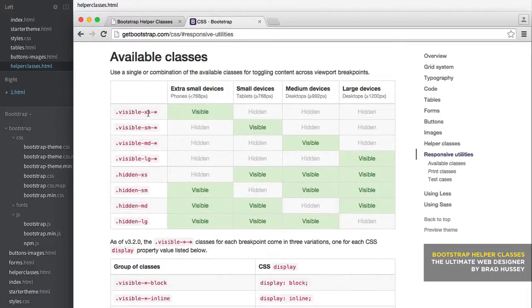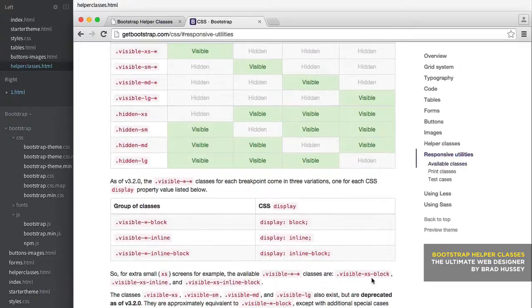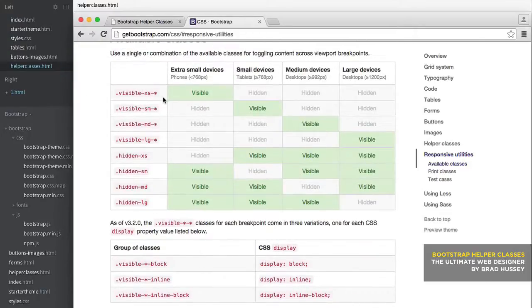Class visible-xs-*, and the asterisk is meant for you to put either block, inline, or inline-block, as it indicates down here. And that means when you display a hidden element, you want to let Bootstrap know, do you want it to display as an inline element, a block element, or an inline block element?